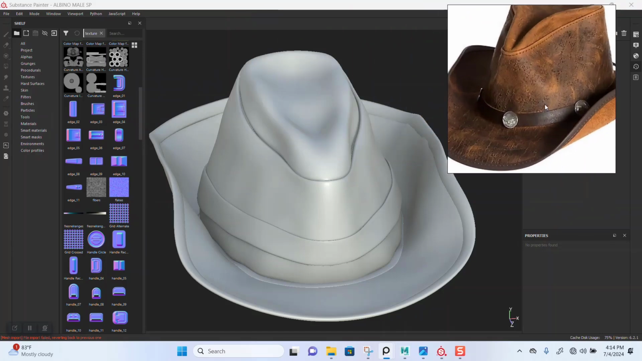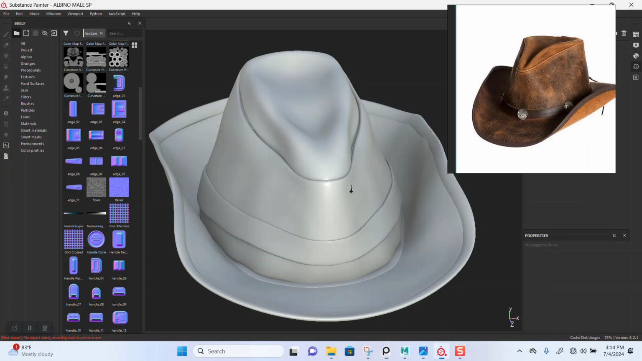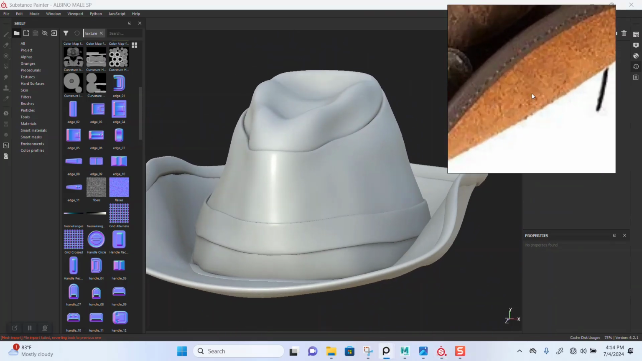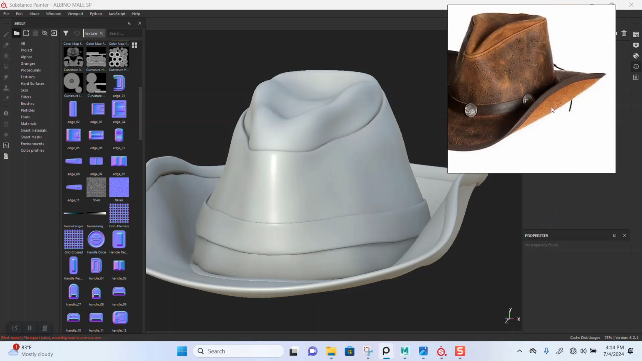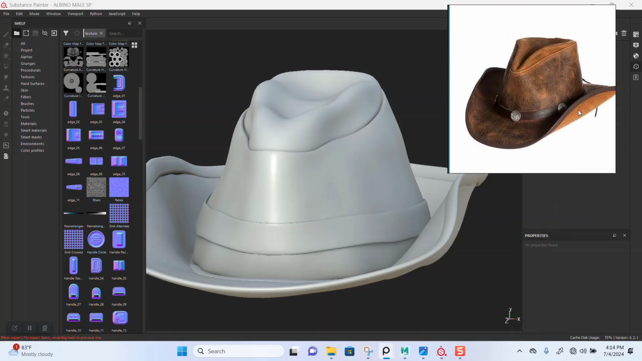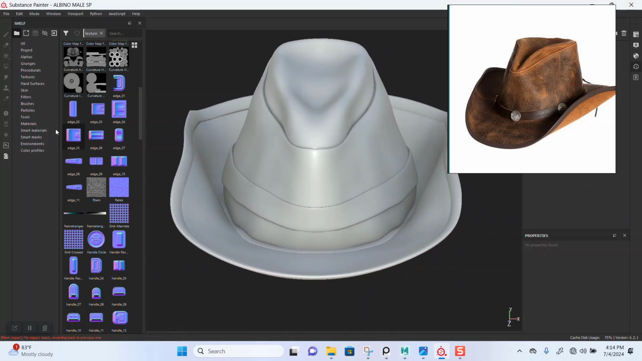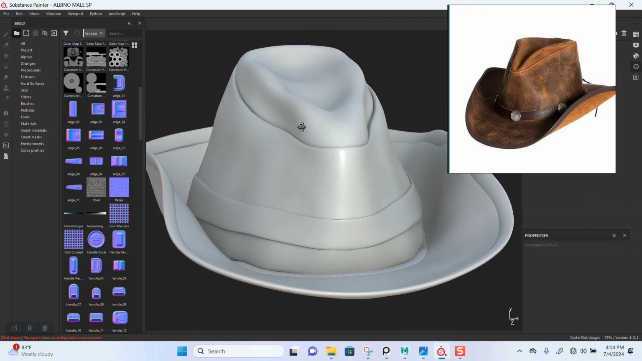Probably be using some... Oh, I don't really have this. It looks like suede. Center part looks like suede. Let's start with the general parts of this first.